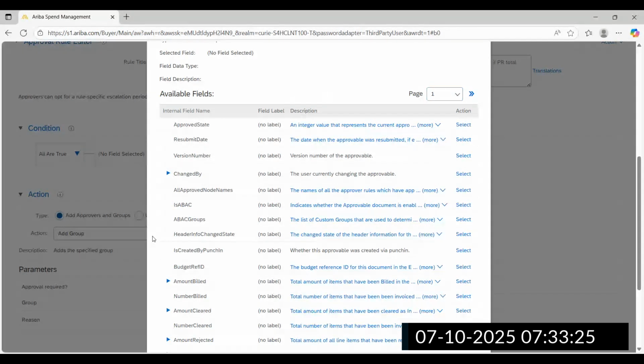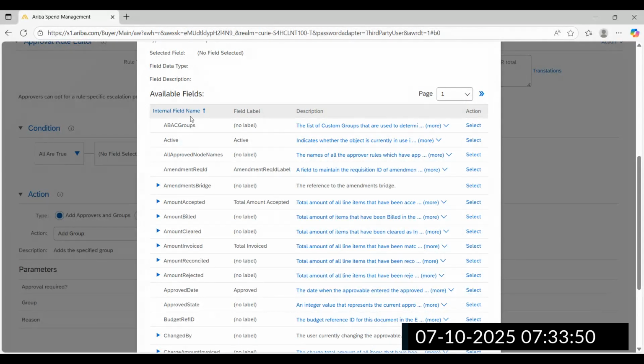Okay. Though we do not have any quick search option here, we do have one option. We can sort this list of fields in alphabetical order, and based on that, we can search for a field easily. If you want to sort it, you simply click on this internal field name, and once you click on it, the system will show you the list of fields here.